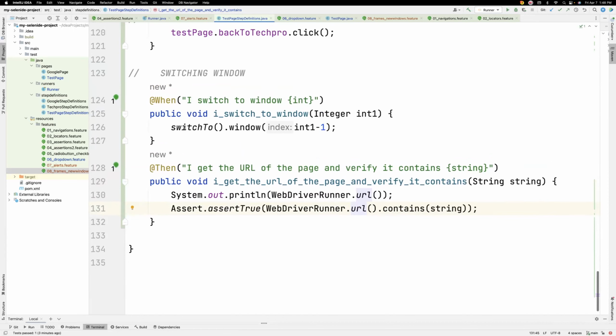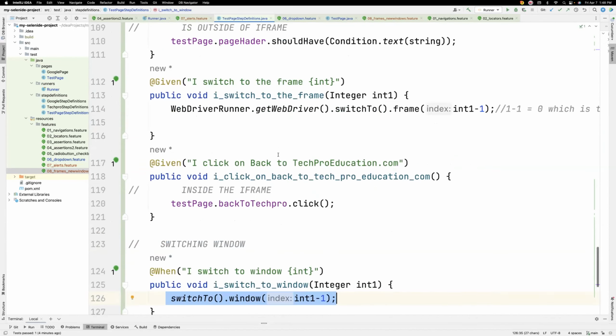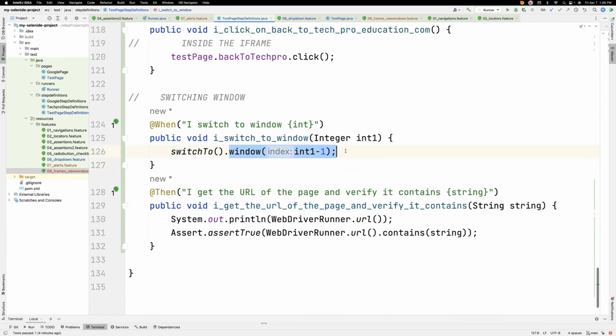So now this will automatically switch to the new window. This is possible with Selenide. This is not possible with Selenium. In Selenium, it is very tough. You have to get the window handle, get the list of all of the open windows, and then switch to that window handle. But in Selenide, you just use one single method and use the index of the window that you want to switch to.